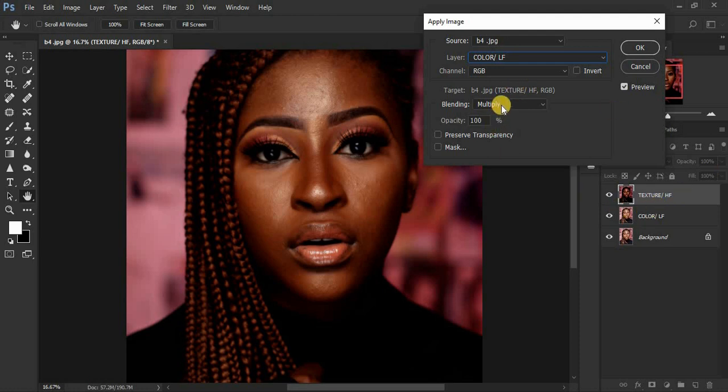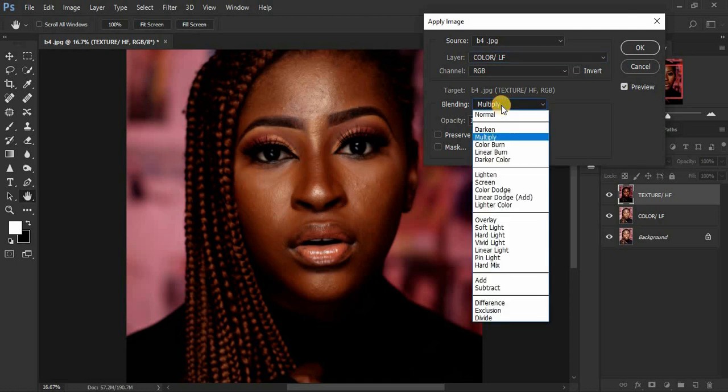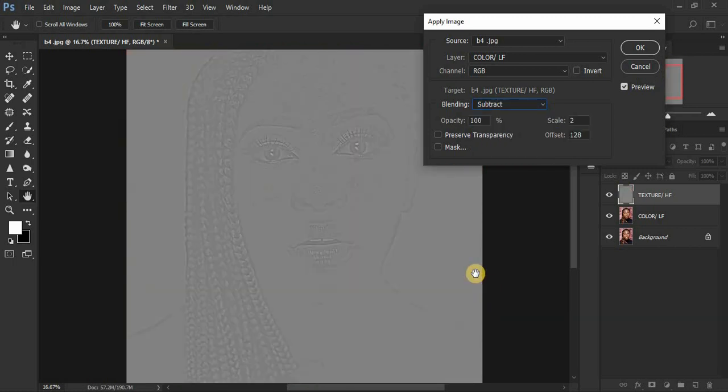As usual, for the blending options, just come right here and drop down, and remember, we are subtracting the textures from the color layer. So click on Subtract. When you click on Subtract, I know most of you, for the very first time, won't be having these results right here. So come to Scale and put 2, and come to Offset and put 128. You'll get all your textures on this gray kind of layer. Remember, the reason why it is gray is because we don't have colors and skin tones in this image. You can see we only have textures on this image.